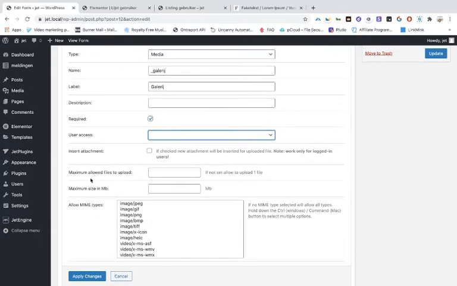The maximal allowed files to upload. Now, if it's not a gallery, then you can leave it blank, then it will only upload one file. But in this case, let's say we want to enable people to upload 5 files, so we put in 5.